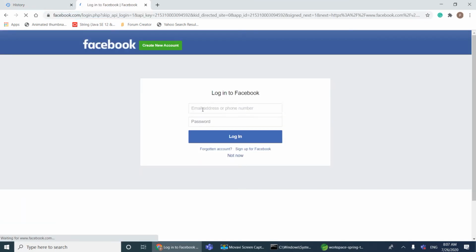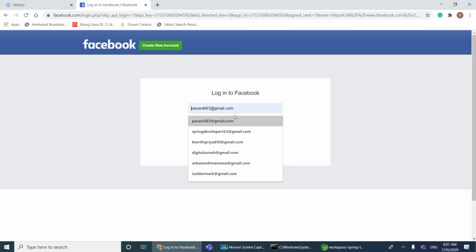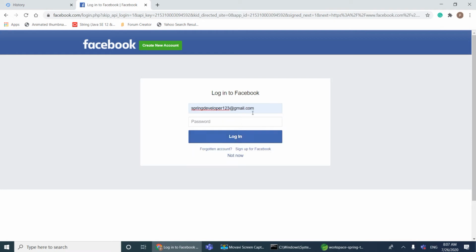So now it is forcing us to go to the Facebook login page. Before, we got the default OAuth login page, which is created by Spring. Now we have used the provider as Facebook, so it's forcing us to go to Facebook. So I'm going to log in.